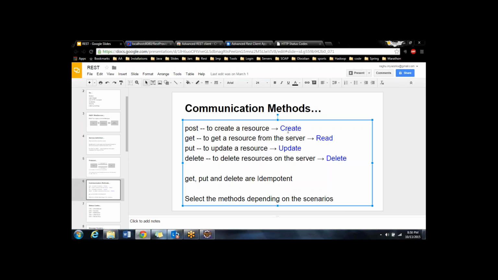In a scenario where I'm trying to register on a website, I send all the details to the server, where the server creates a record for me and says, "Hey, your ID is successfully created, you can log in." That is a scenario where I use a post operation, and put means an update.